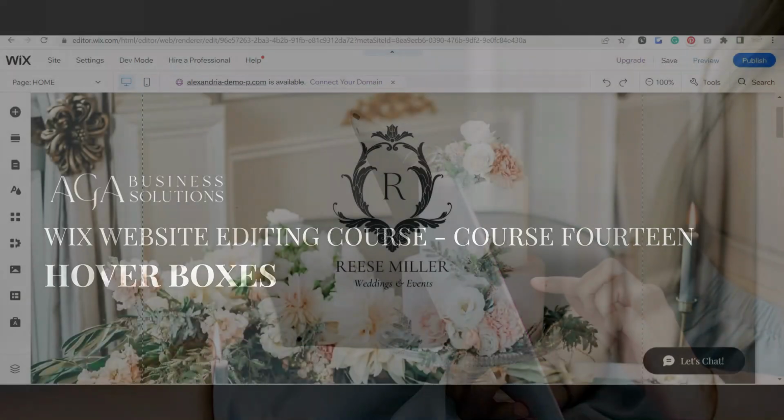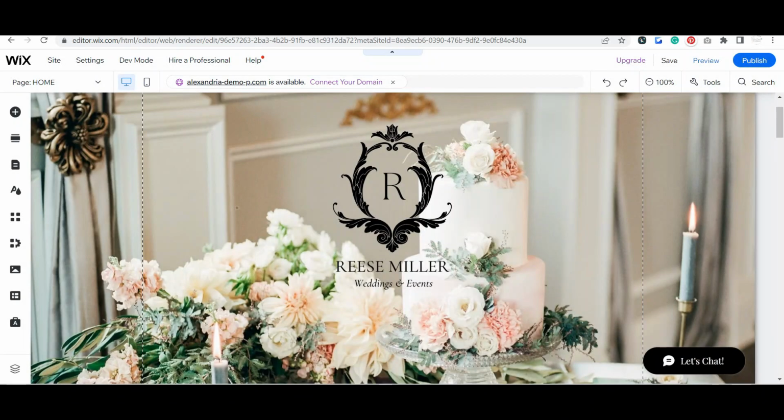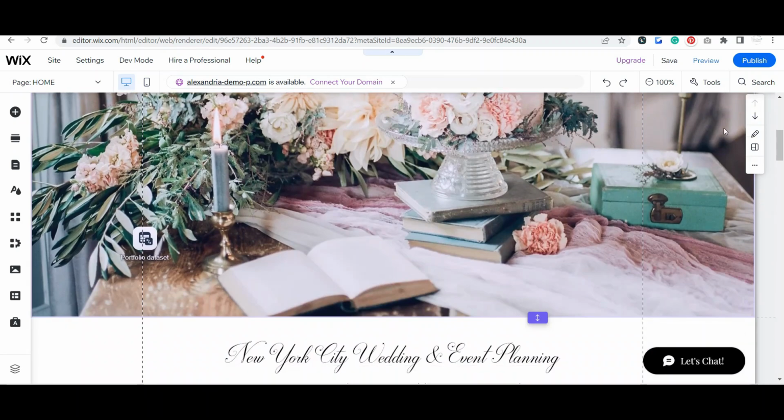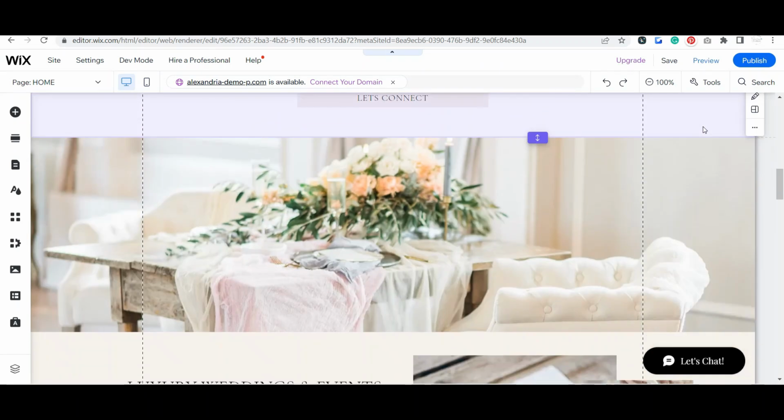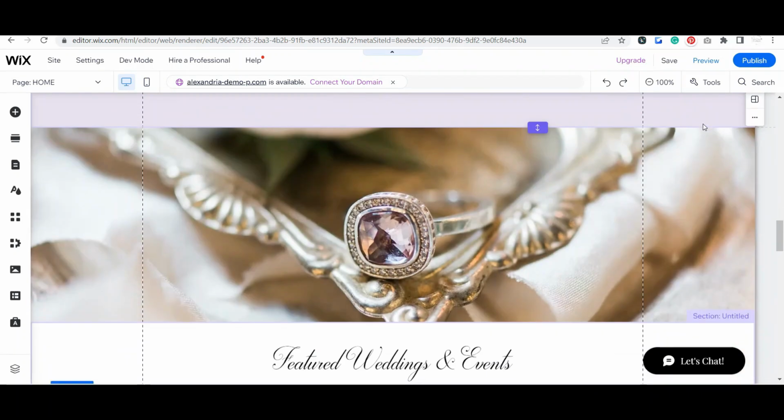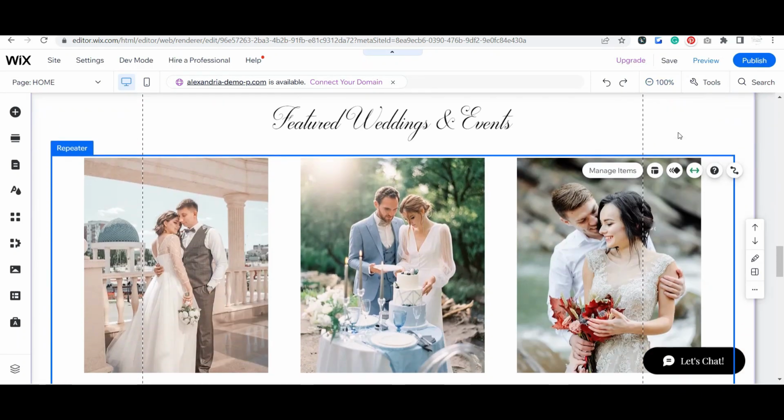So here I am on one of our wedding and event planner templates, and I'm going to show you an element that's really not in a whole lot of the templates, but in case you happen to get one that this element is there, or if this is something you want to add.